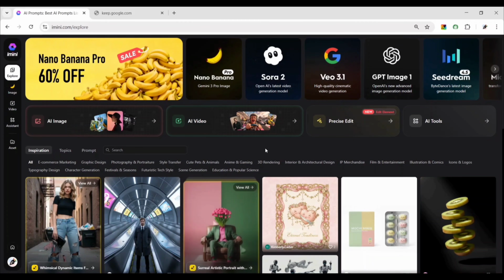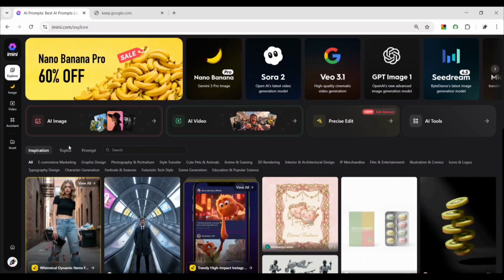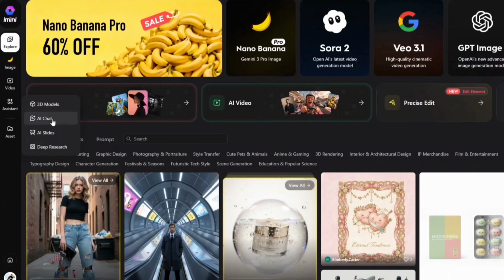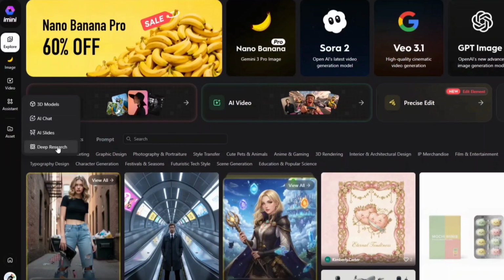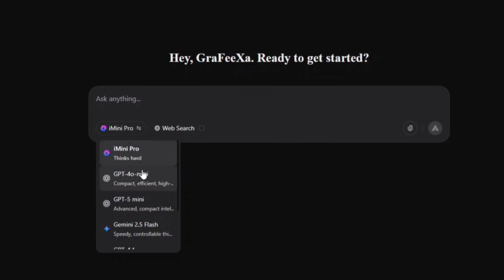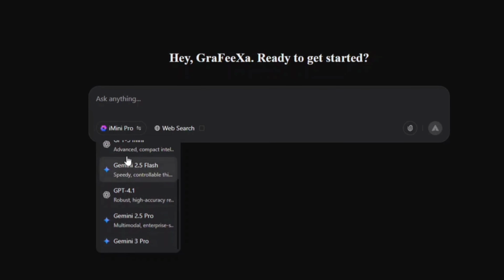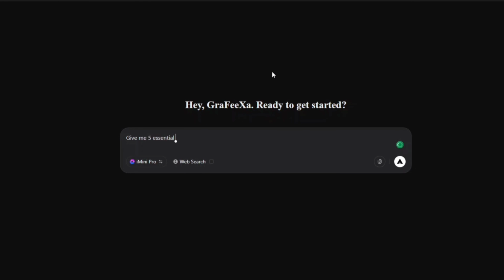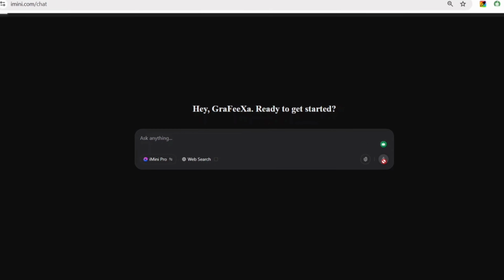Along with image and video creation, you can use iMini's other AI assistants like 3D module, AI chat, AI slides, and also deep research. We'll explore AI chat today. You can use all popular chat models here. Let's try iMini's own AI chat model. Now, we will give a prompt like, "Give me 5 essential tips to elevate my brand." Click on this to get the result.